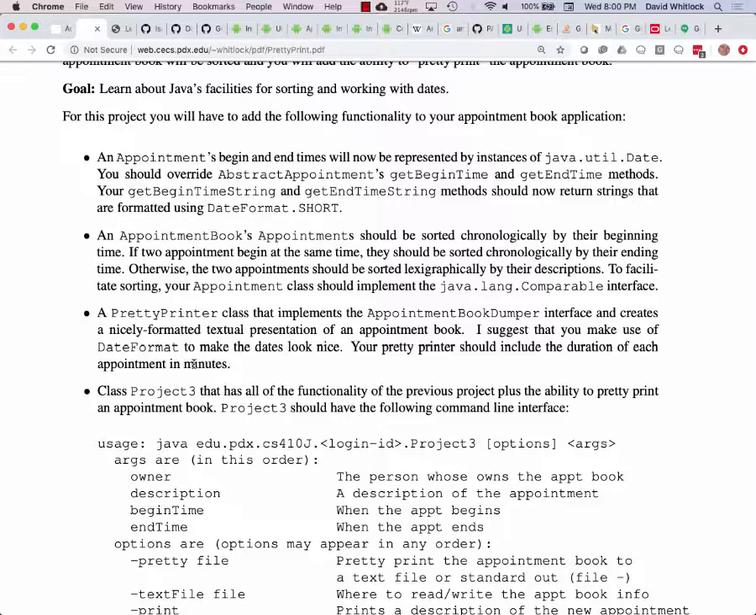Now, appointments inside your appointment book should now be sorted. They're sorted chronologically, first by their beginning time. And then if you have 2 appointments that begin at the same time, they should be sorted chronologically by their ending time. If you have 2 appointments that start and end at the same time, then you should sort them lexicographically, in alphabetical order, by their descriptions.